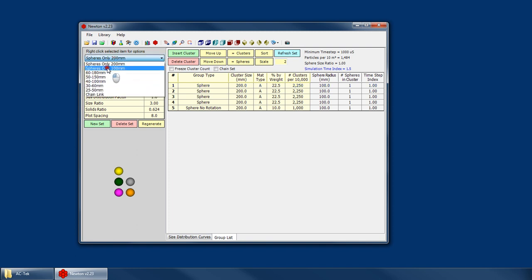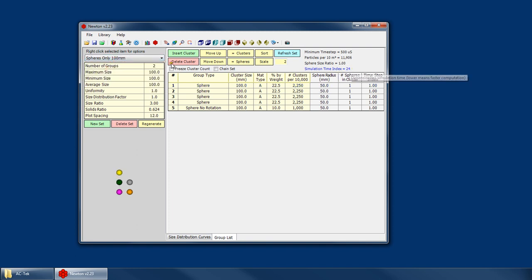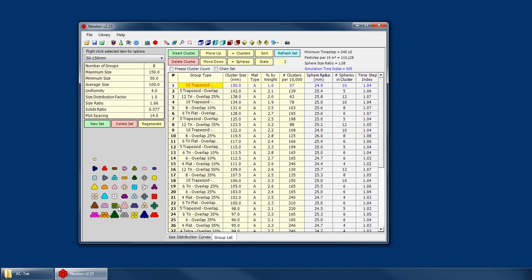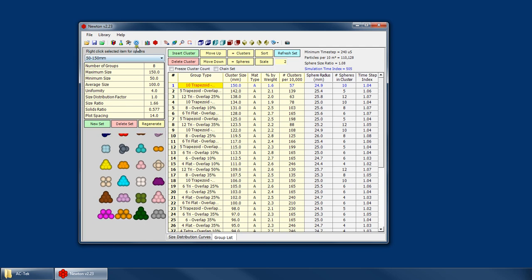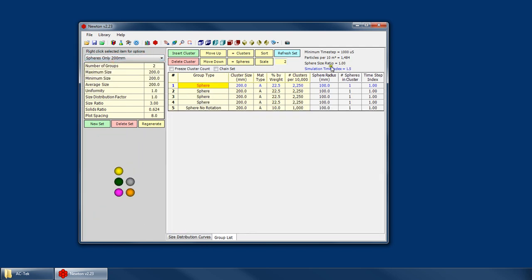Even the spheres at only 100 millimeters, well, that's about 16 times slower than the spheres at 200 millimeters. But I still would never use this in a real simulation because, in our opinion, spheres are just useless in a DEM simulation. That's the entire reason you want to use a cluster, because it has a shape and it won't roll around. So, looking at the simulation time index, we can see that as I go from the 200 millimeter spheres to the 100 millimeter spheres, it increased by exactly 16 times, and I'll explain why that is.